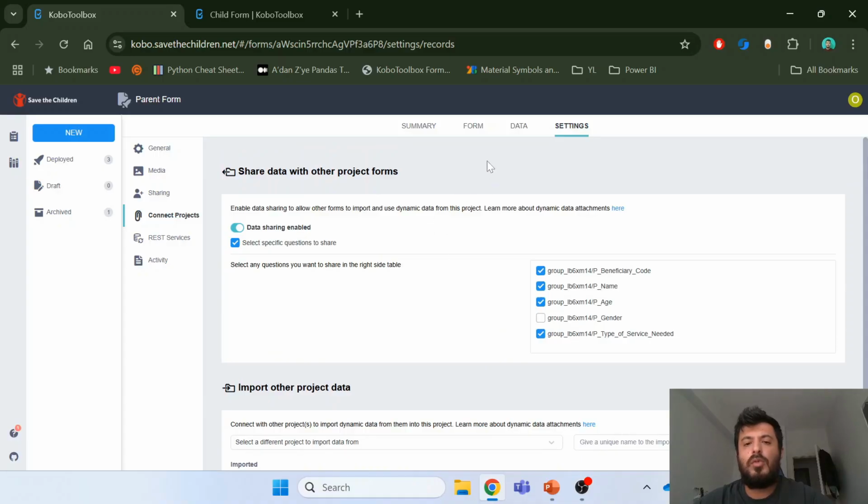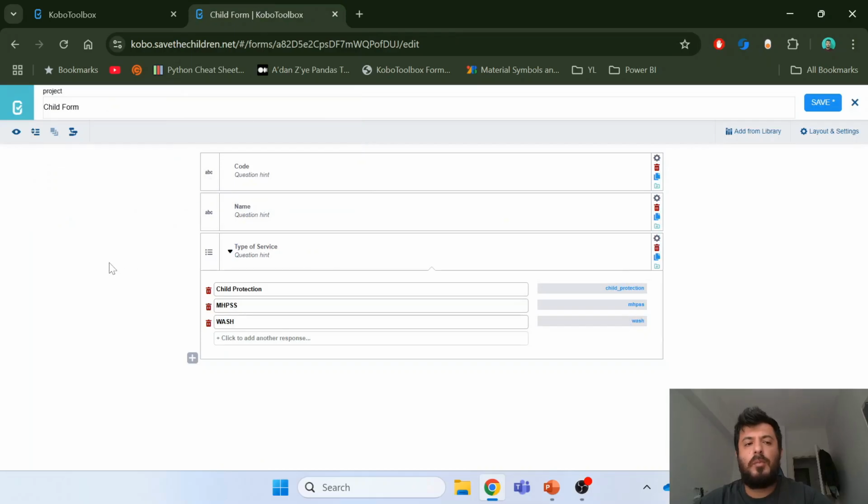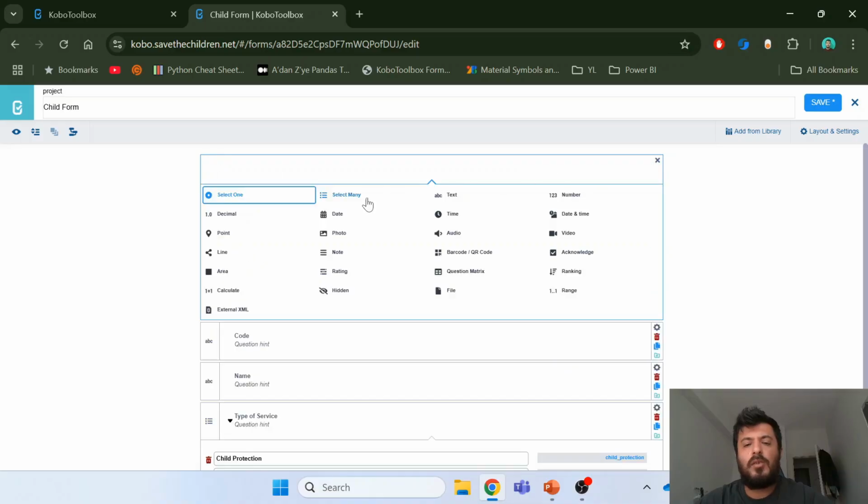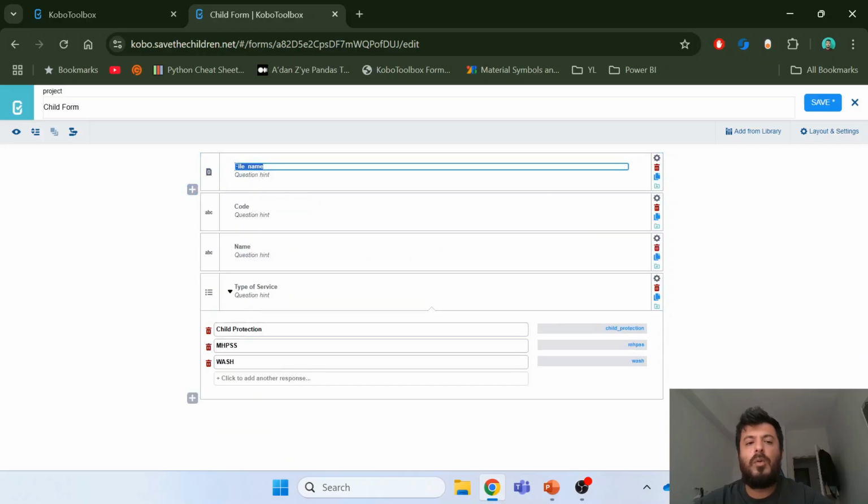And after you have done that, the parent form is completed. You don't need to do anything for the parent form from now on. Let's go back to the child form. For the child form, what you need to do is add one question here. If you check the question types, you will see an external XML value here. You click the XML external, and now we have added an XML external type of question.